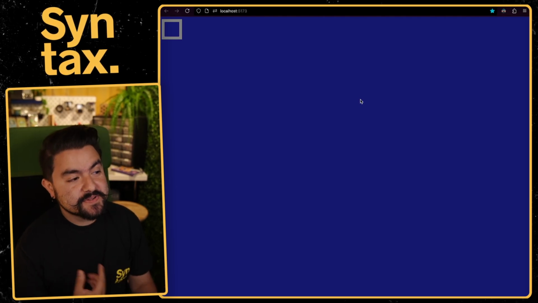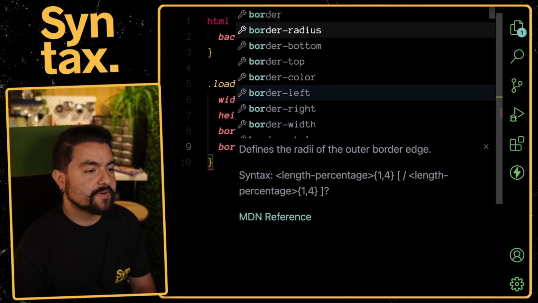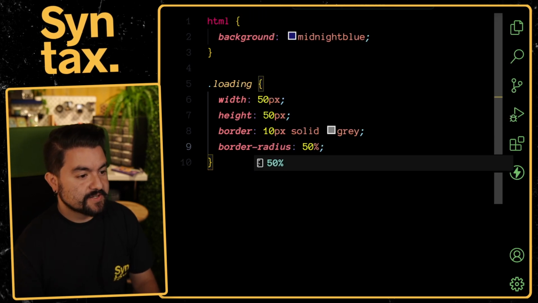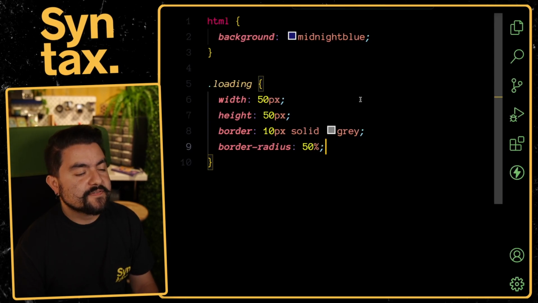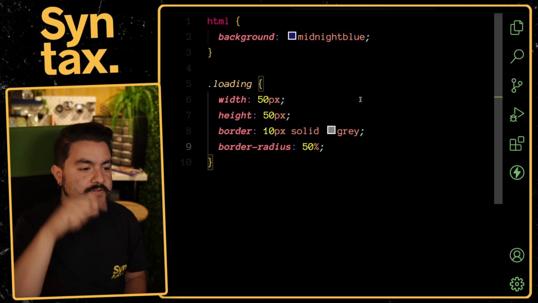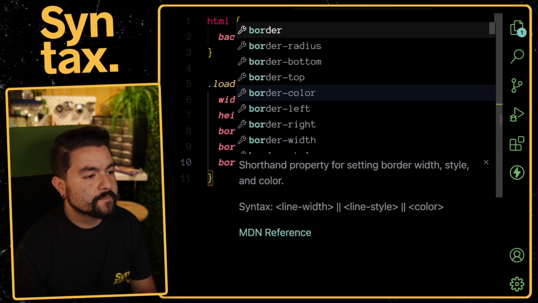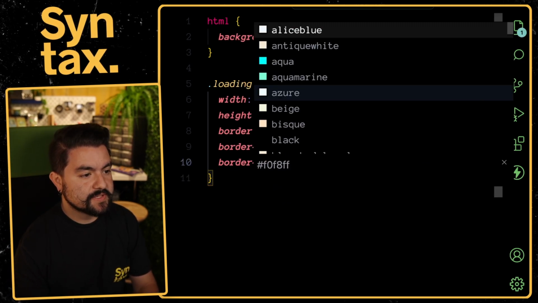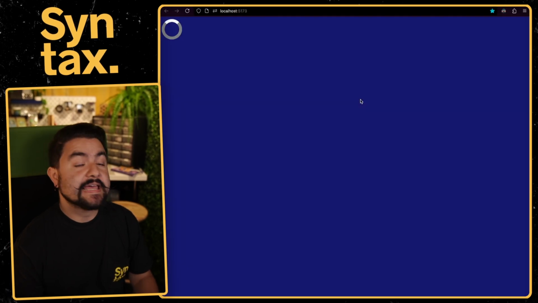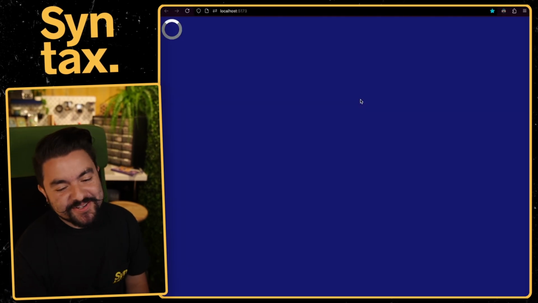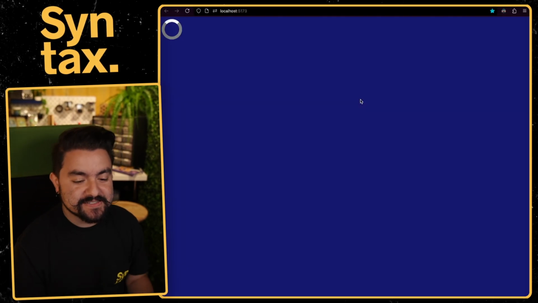But I want to make this a loading spinner, so let's make it a circle. So I'll add a border radius of 50%. That should give us a nice circle. Then if I set the border top color, we'll get a nice little arc. So I'll say the border top color should just be white like that. And now we have a nice little arc on top of the circle, but now I want this thing to spin because it's a loading spinner.